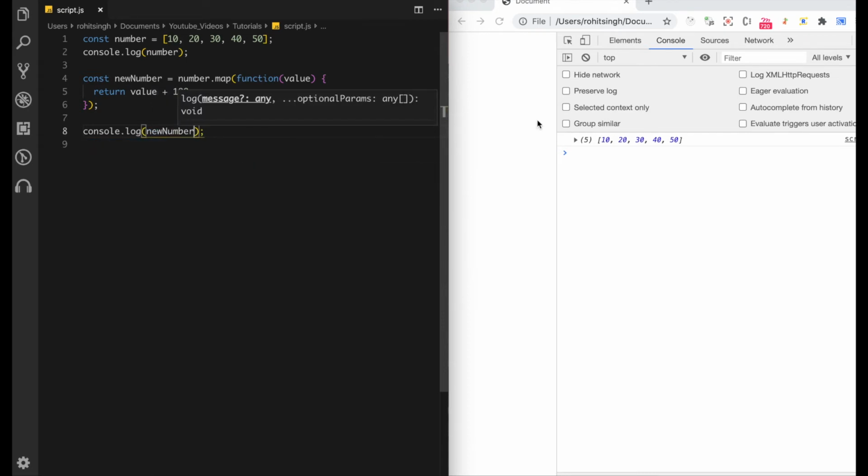new number. Now reload. See, we have a new array with the 100 addition to the actual value. These are the values: 110, 120, 130, 140, 150.